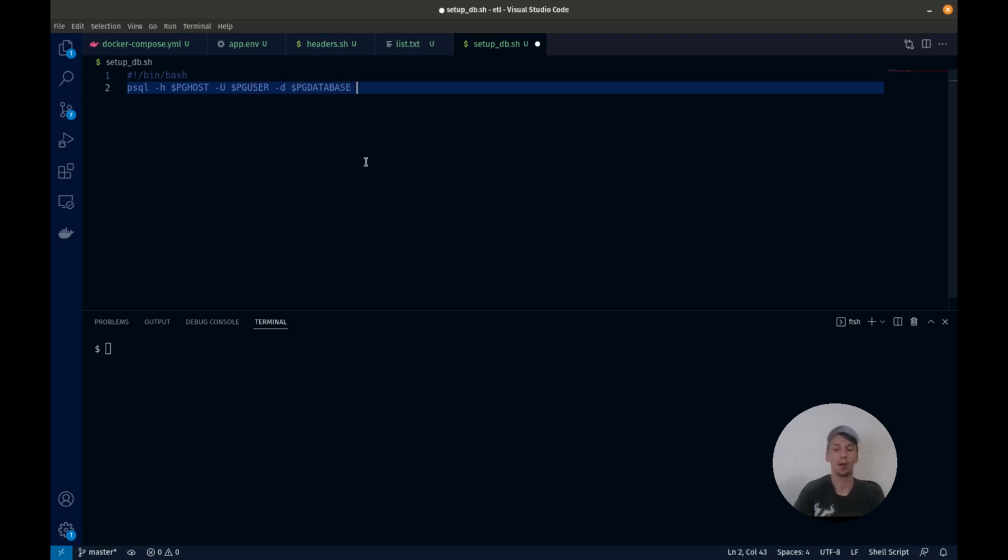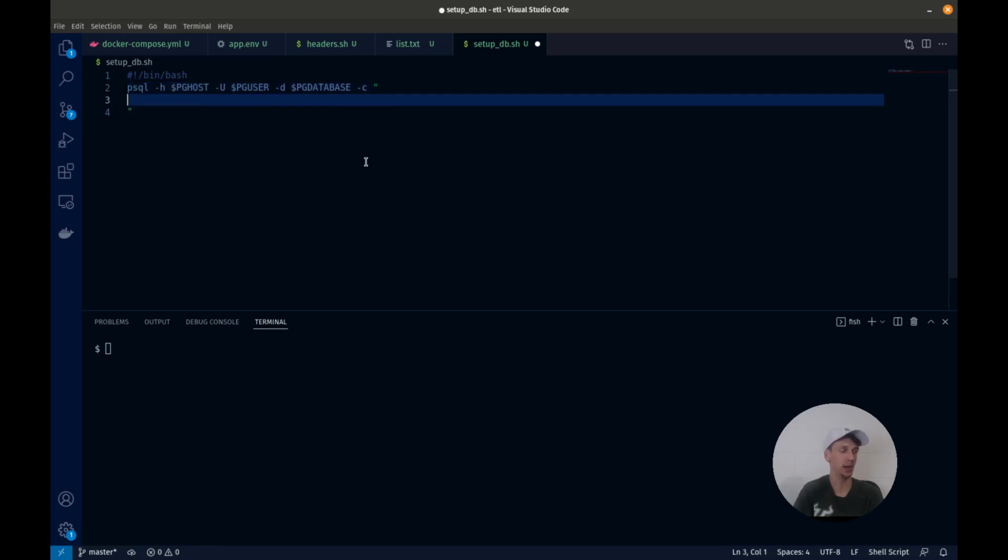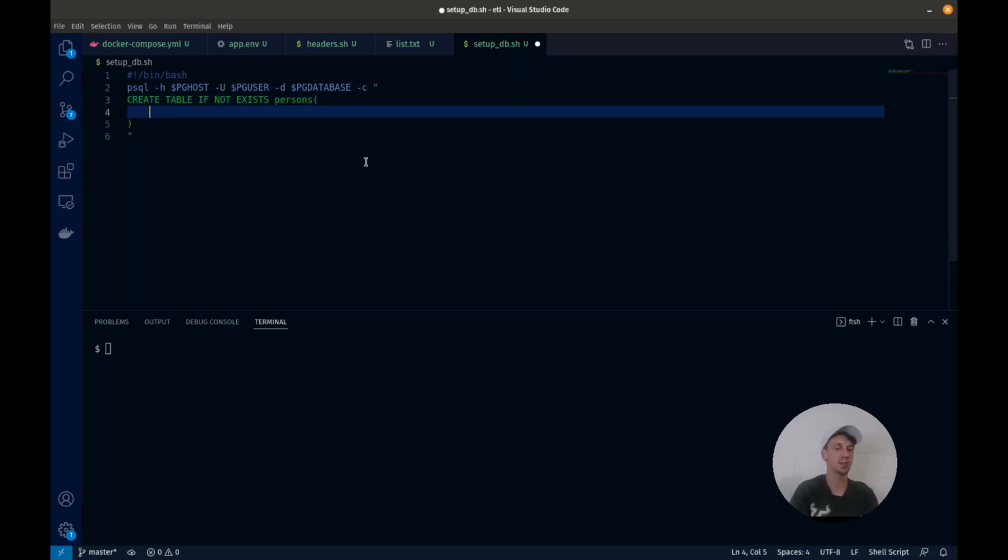Okay, and a -c, and here we're going to go ahead and put the remainder in quotes. So the first Postgres command that we want to run is a create table if not exists, and this table is going to be called persons. Then a parentheses, and inside of this parentheses we're going to define our columns and what type they are. So for this, I want to first add, not in our data file, an ID column, and this is going to be serial.